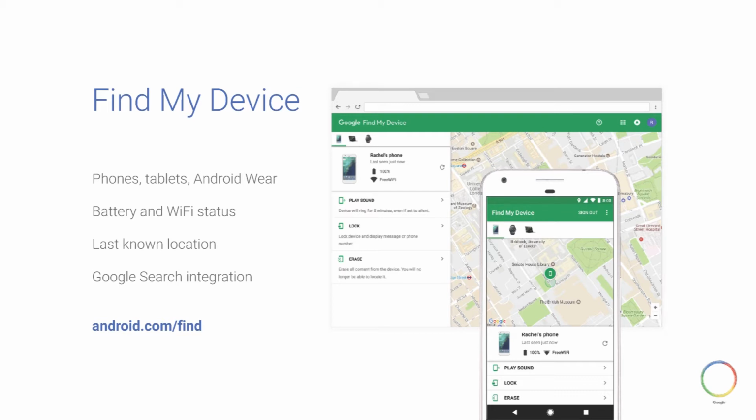One of the most common security risks that the average user is exposed to is really losing their device, whether you're leaving it behind somewhere or whether somebody has taken your device. So with the Find My Device feature, it's a little bit easier for our users to stay on top of this potential security risk.